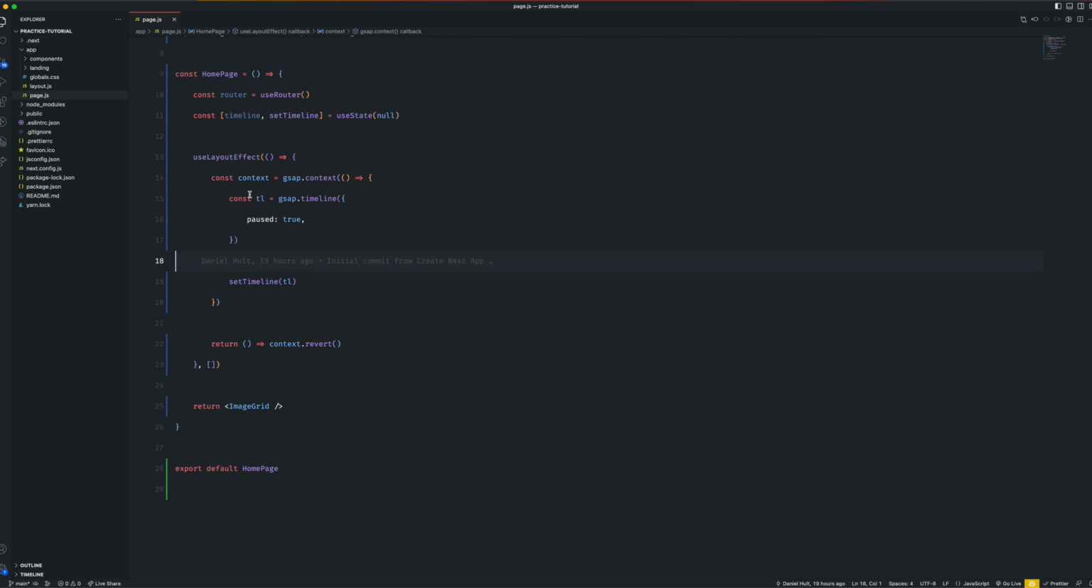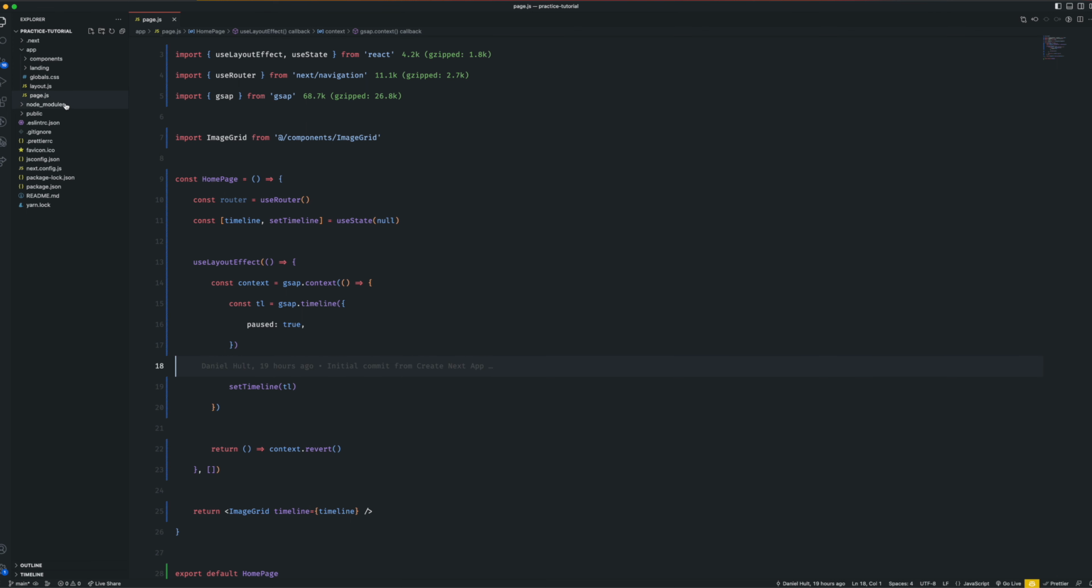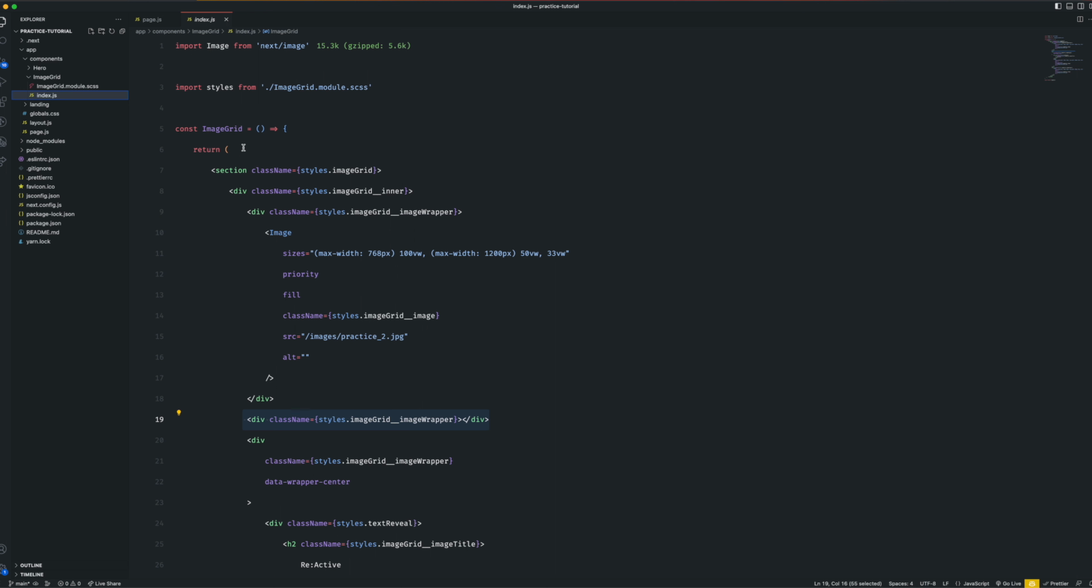And then the timeline that we set up, we're going to pass that as a prop to our image grid. So we're going to pass a prop called timeline, which is now the parent timeline here. So from our homepage into our image grid, we are passing in timeline.